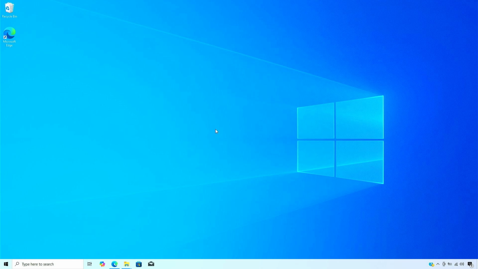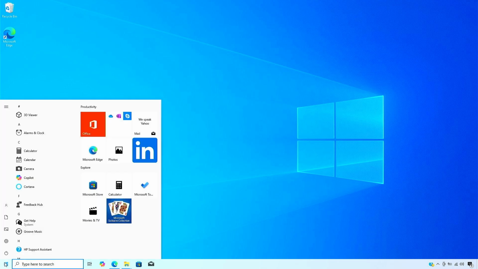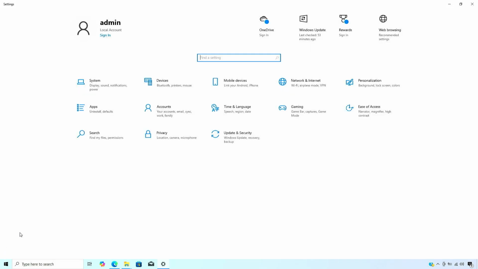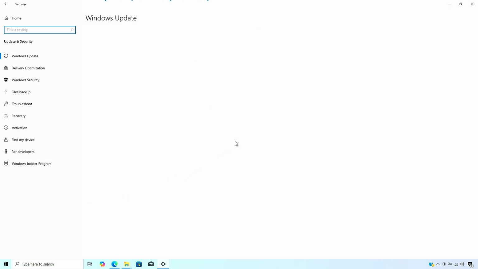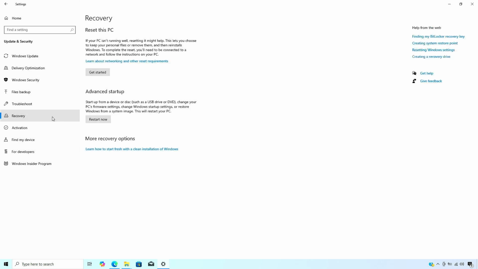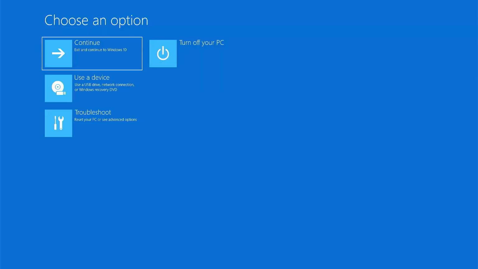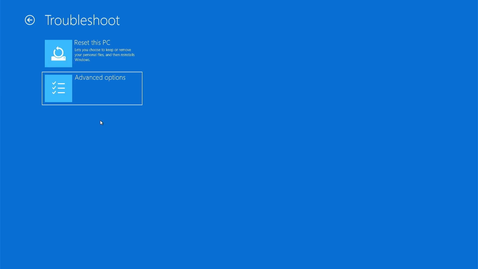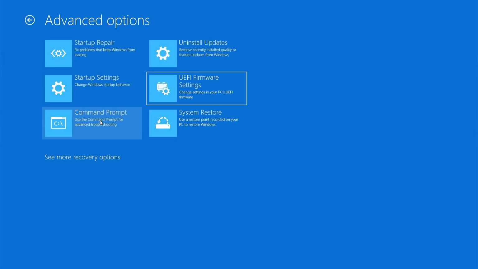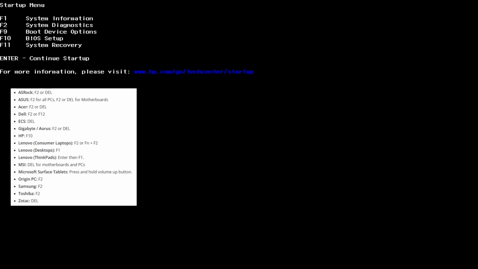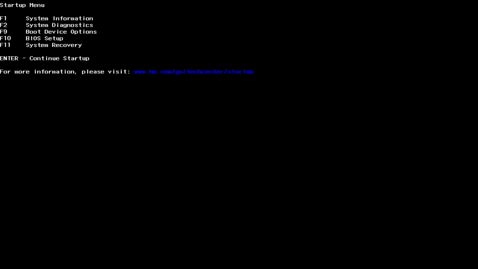Finally, you can find the model number by entering the BIOS. You can enter the BIOS either from the boot menu or from Windows directly. If you want to access the BIOS when starting the computer, here's a list of common BIOS keys by brand. Depending on the age of your model, the key may be different.